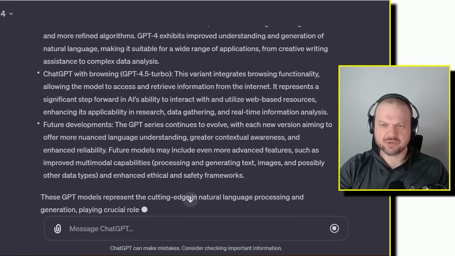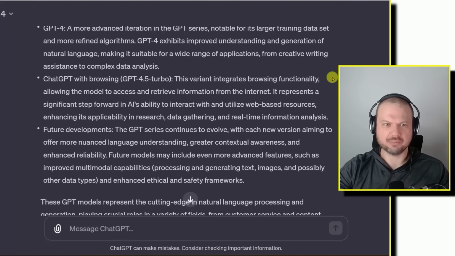This variant integrates browsing functionality, allowing the model to access and retrieve information from the internet. It represents a significant step forward in AI's ability to interact with and utilize web-based resources, enhancing its applicability in research, data gathering, and real-time information analysis.